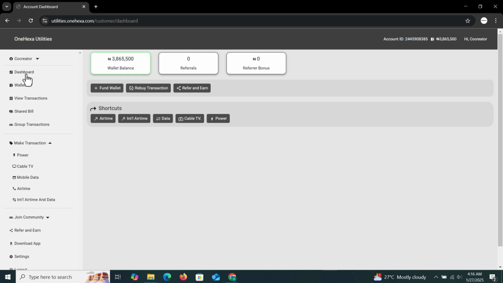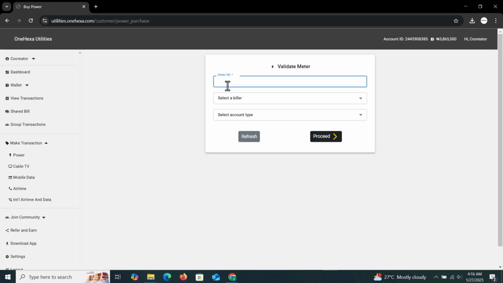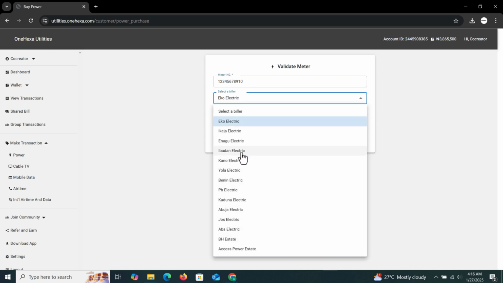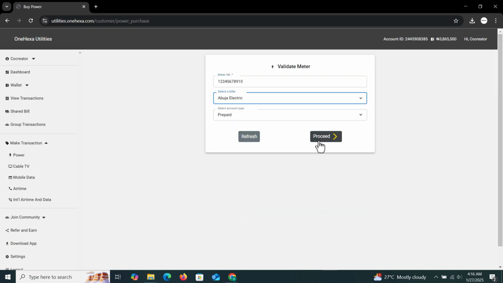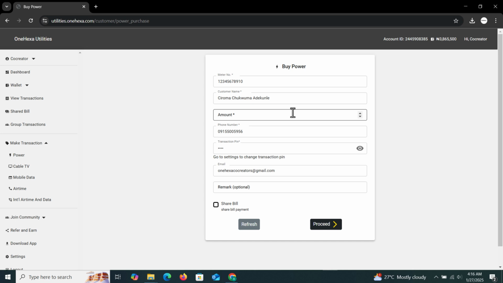Let's make an even higher transaction. This time, we'll click on the Power button under the Make Transaction menu to show that you can conveniently process any amount, even up to a 10-figure transaction. Now, let's proceed with a 1 million naira transaction.